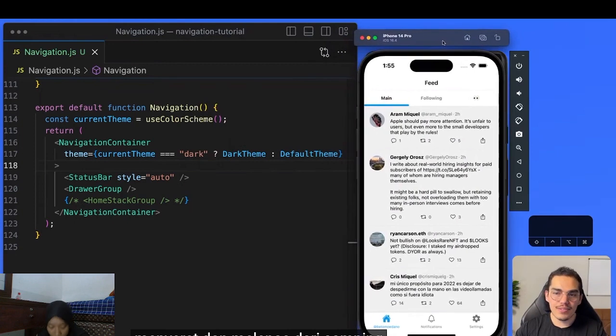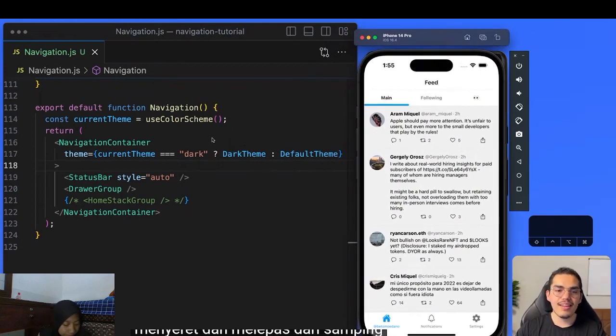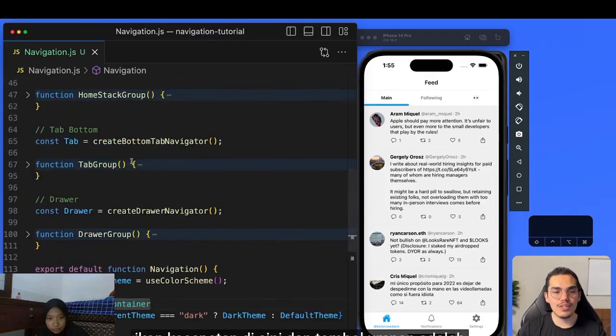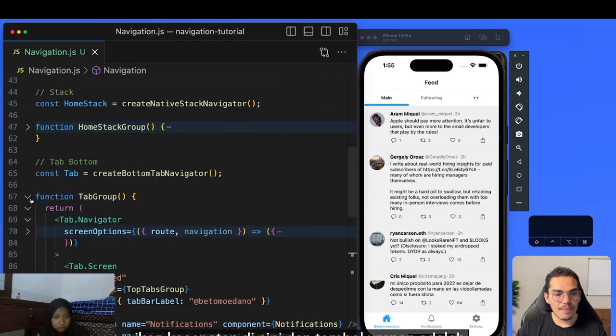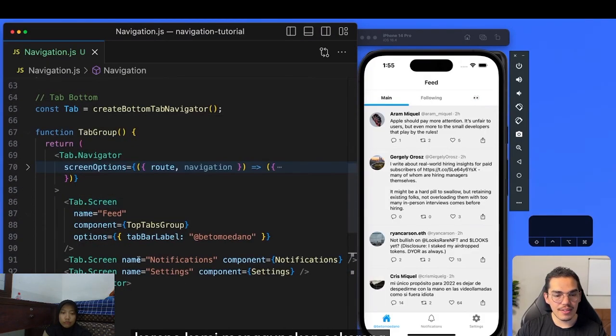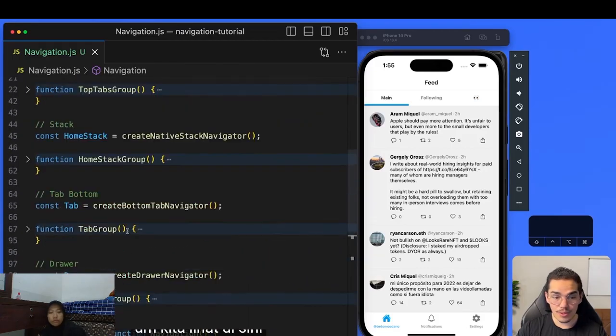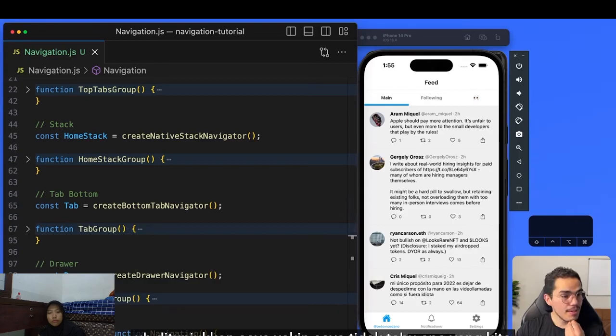And the reason why we lost the feed icon and the feed button is because we are now saying header shown, I believe. I don't know what we are doing at this point. But what I can do is just use my pressable component on the options that we have on the top tabs group.